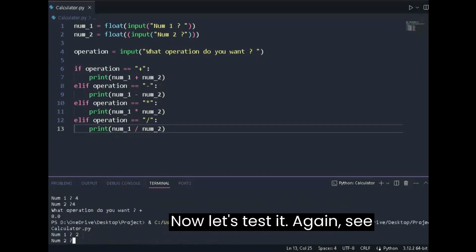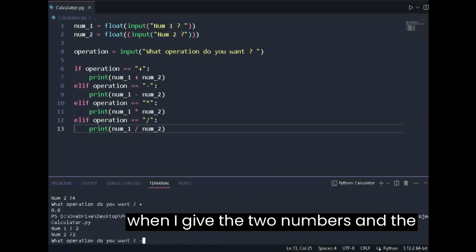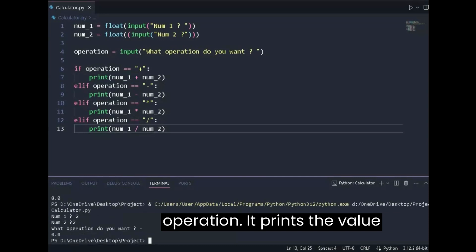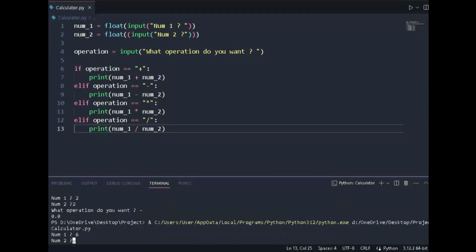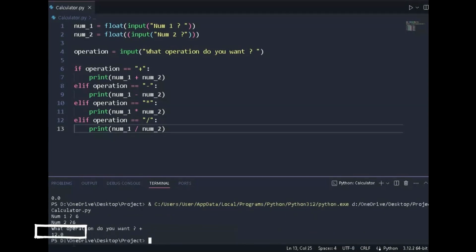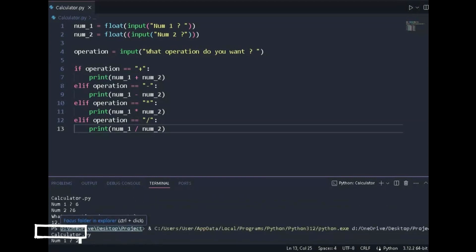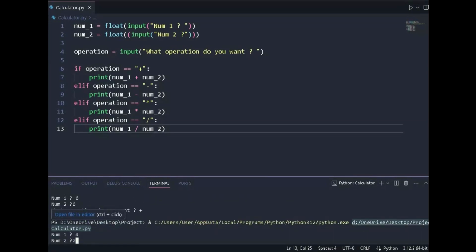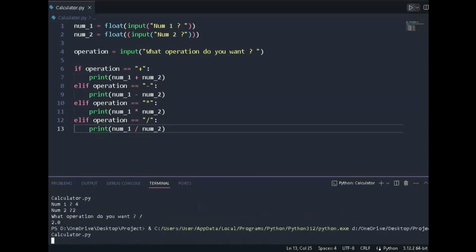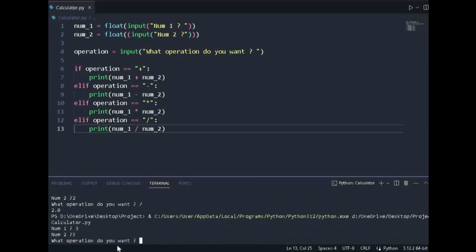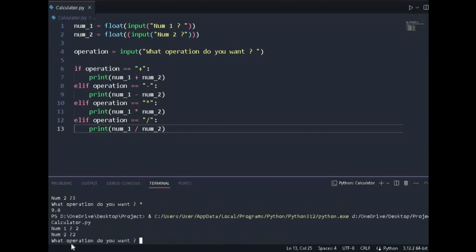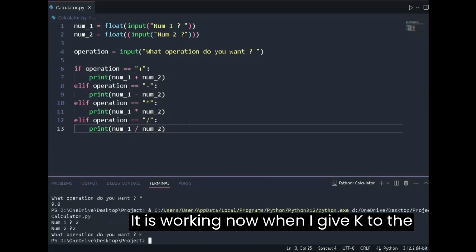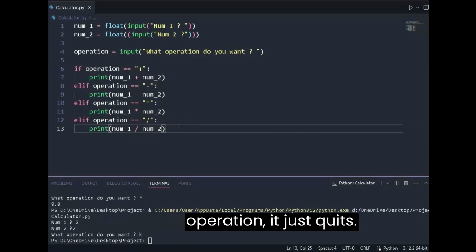Now let's test it. Again, see, when I give the two numbers and the operation, it prints the value in the terminal. It is working. Now when I give k to the operation, it just quits.